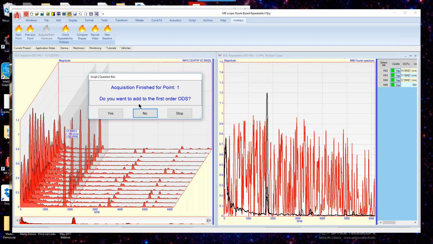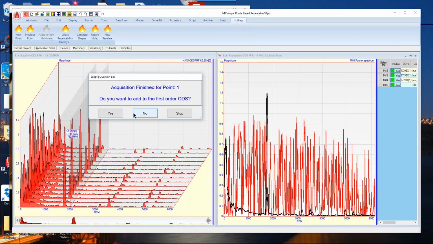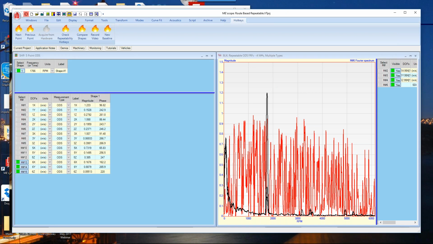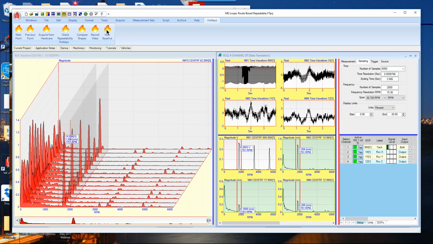So what it's going to do here is compare, and there, that red line is the repeatability. So you can see it's very poor compared to my baseline. Now again, I can save this data as a new baseline, and so it says, do you want to add to the ODS? We'll say yes. So here's my ODS data, and I just put 3 components in for 0.1 x, 1 y, and 1 z. But let's go and say new baseline with this data.